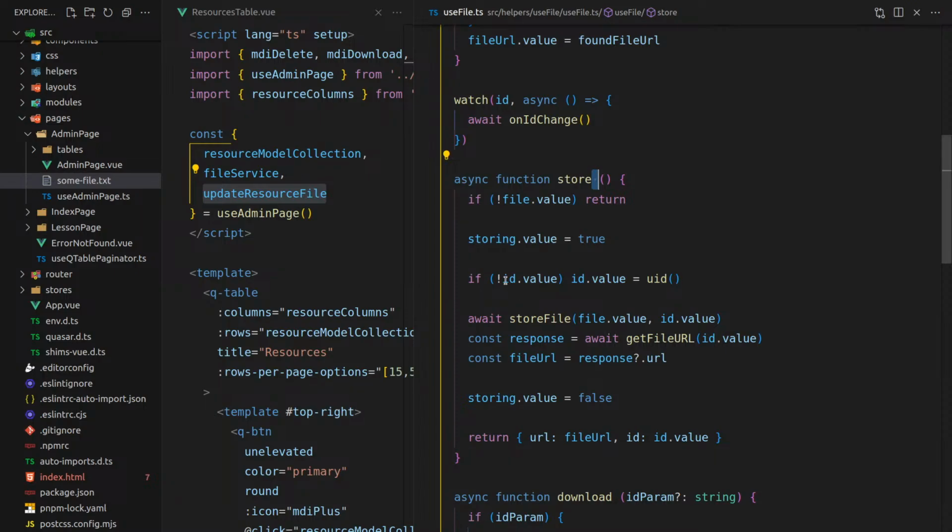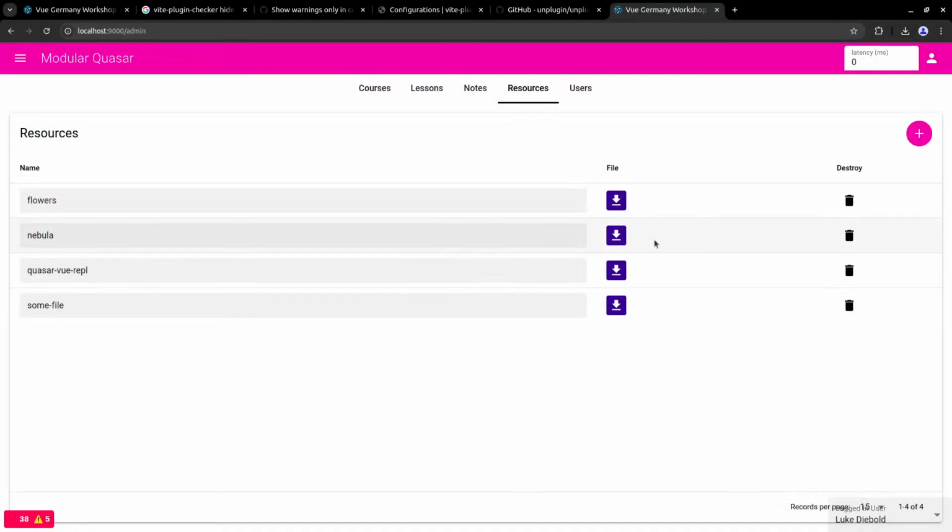Okay, if not id.value, we always, when we're storing this, we always want to set an id.value when we're doing a store. Because otherwise it was just setting the ID after it's stored, and then every single time we went to store it again, it was just using an ID that it already had. So let's come back here.